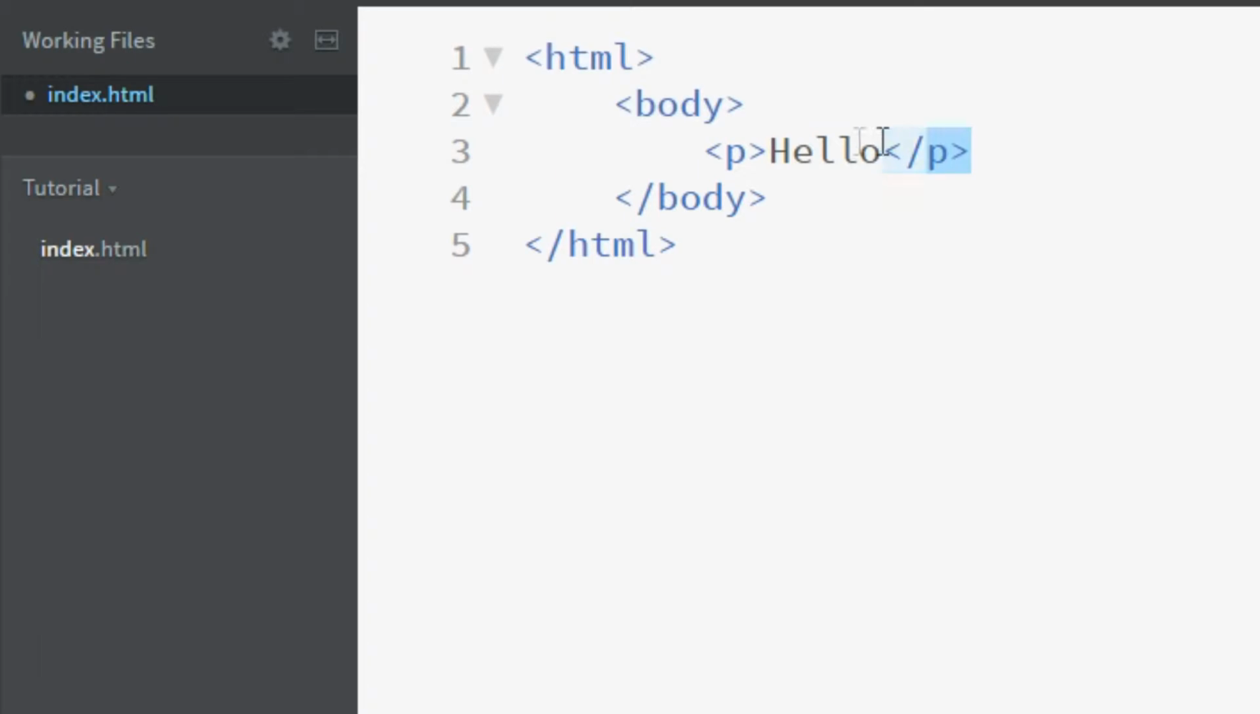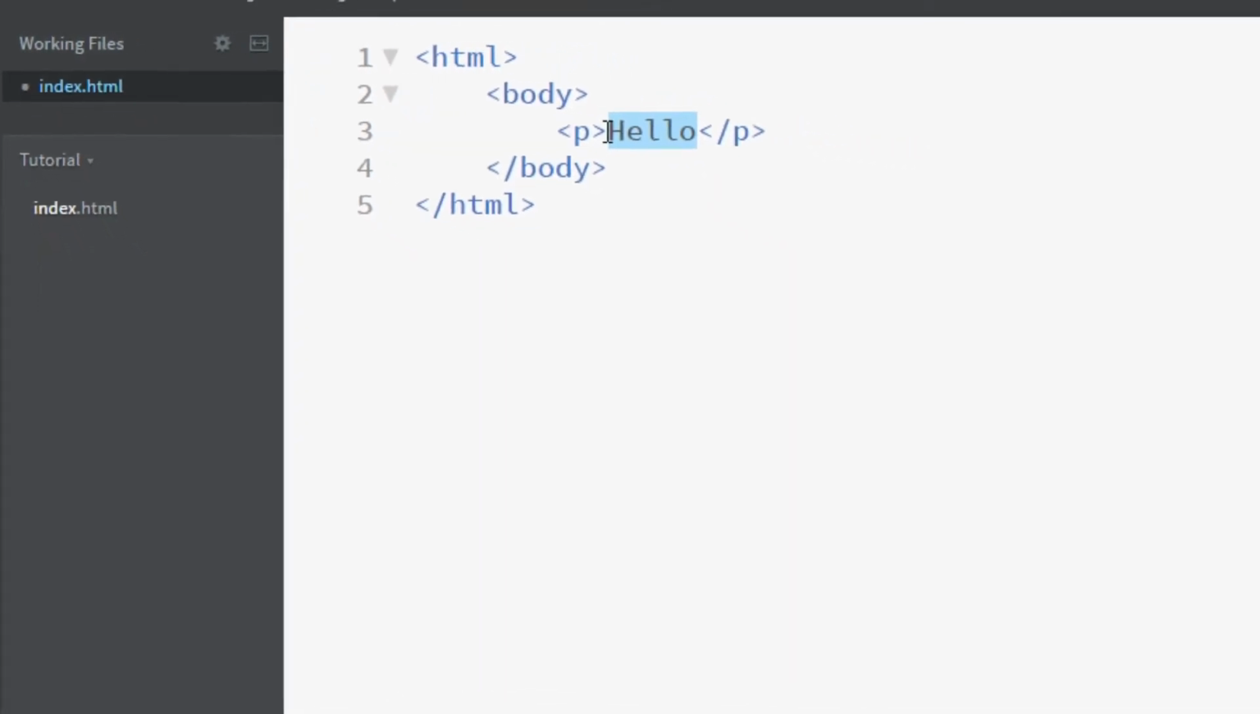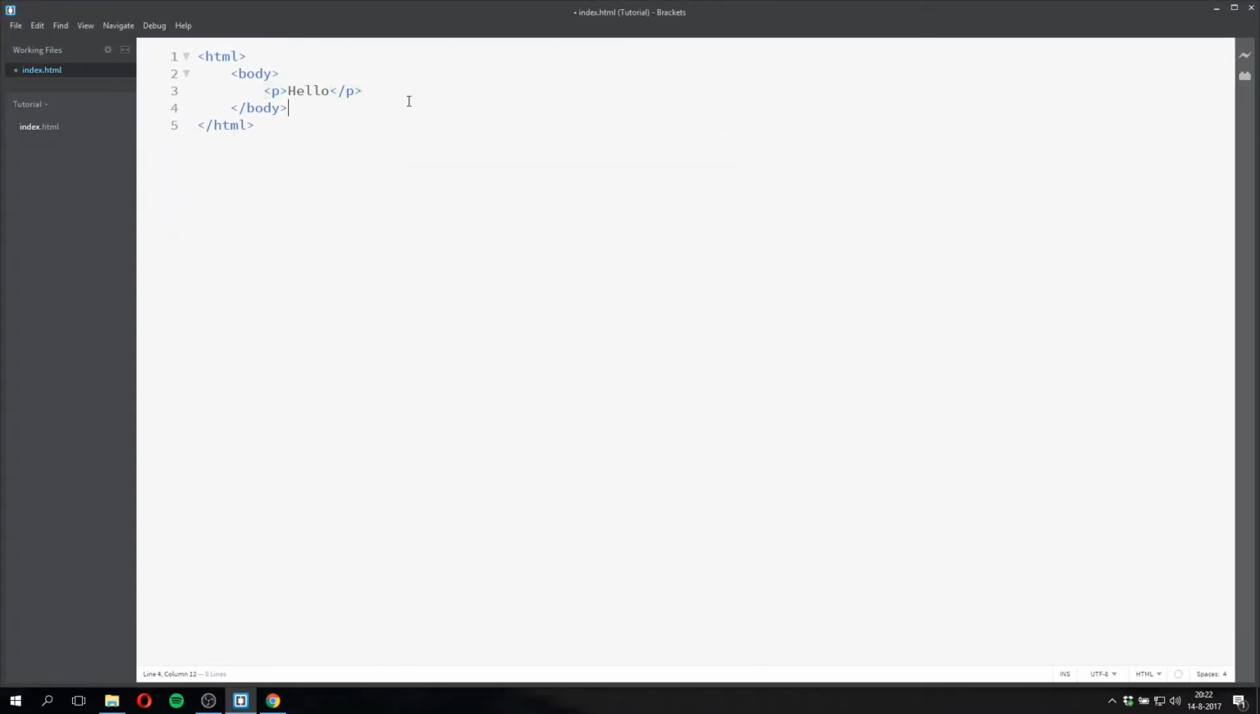But the p tag has something visual, and the thing that is visual is between these p tags, and in our case that is the word hello. So let's just preview this. And how can we do that easily?